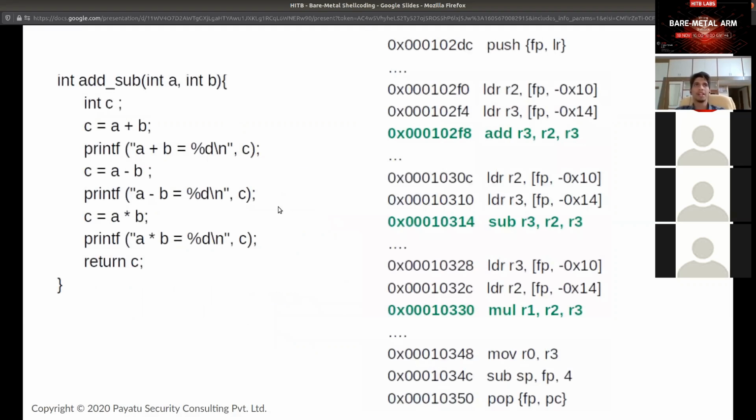So let's look at an example. If you try to correlate this C program with the disassembly of this program, it is passing two parameters. It is adding the data and printing the result.